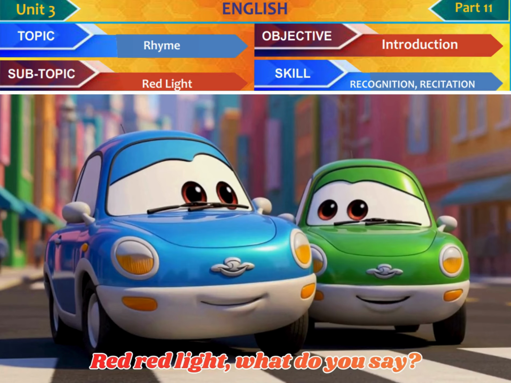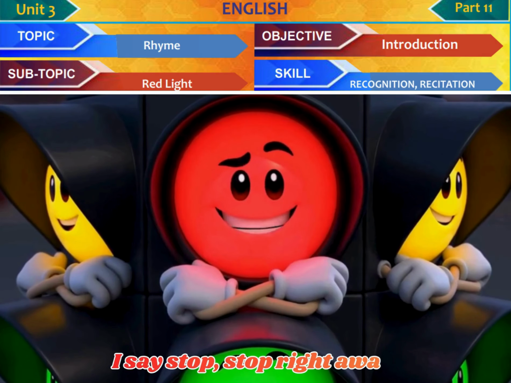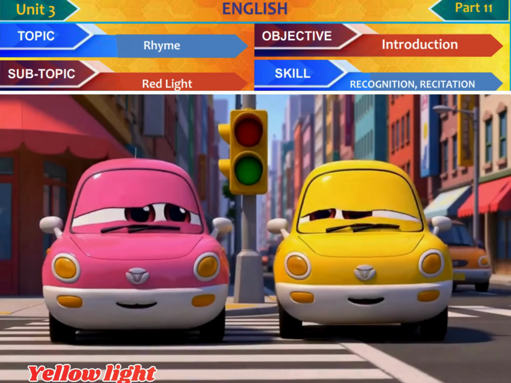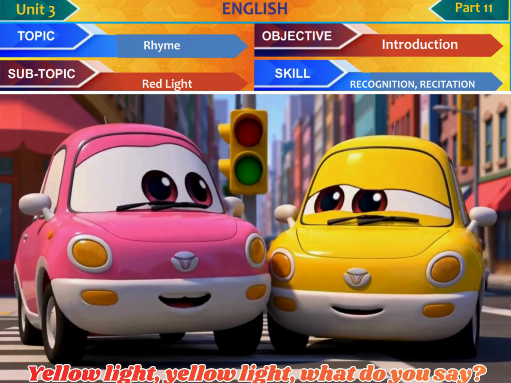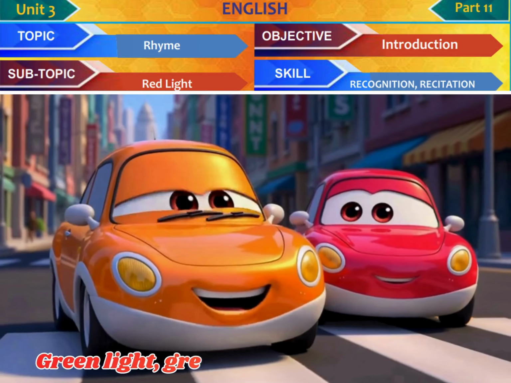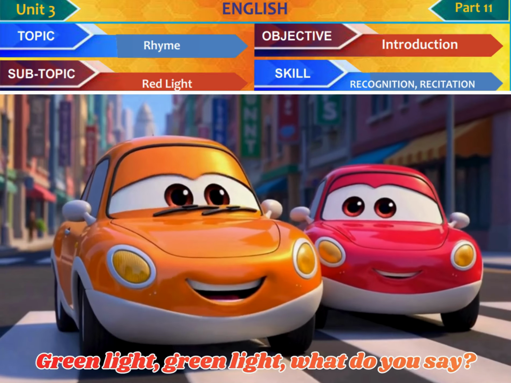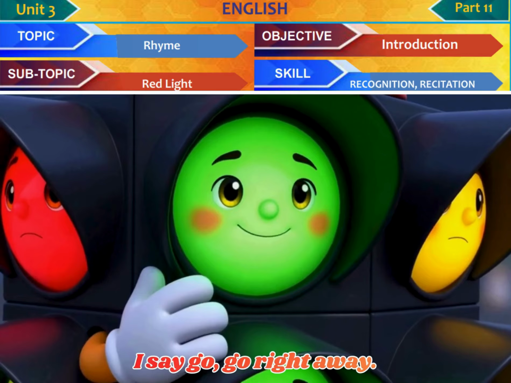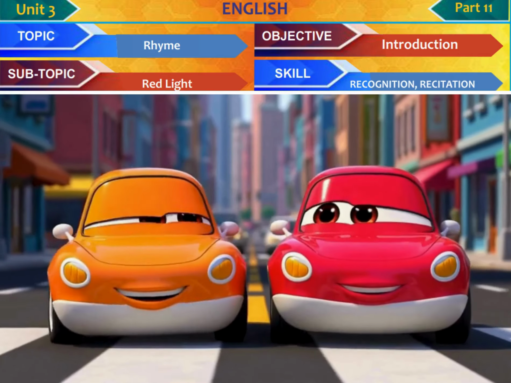Red light, what do you say? I say stop, stop right away. Yellow light, what do you say? I say wait till the light turns green. Green light, what do you say? I say go, go right away.